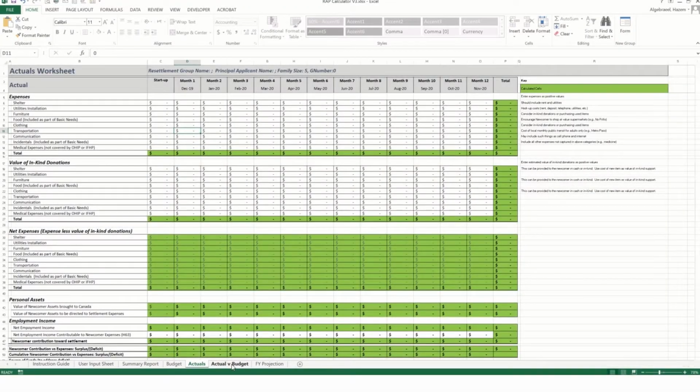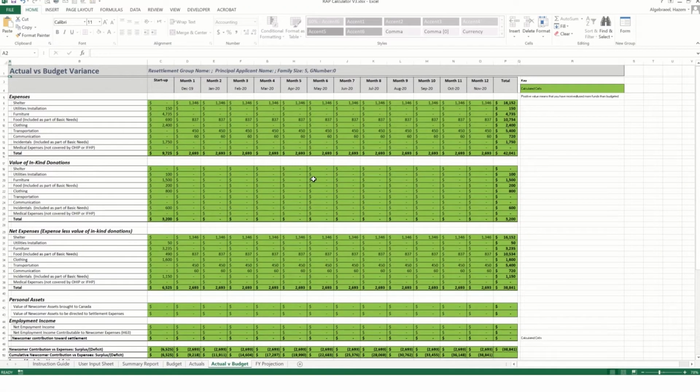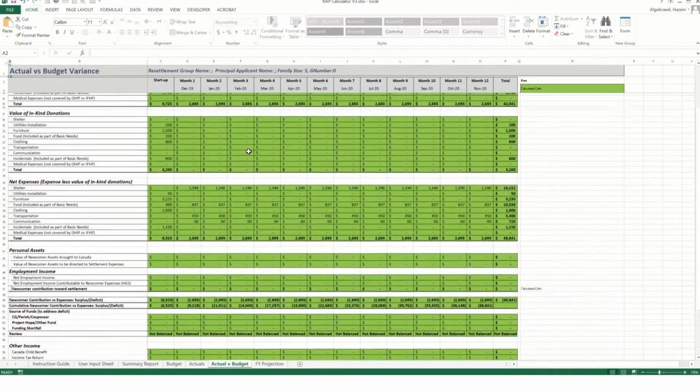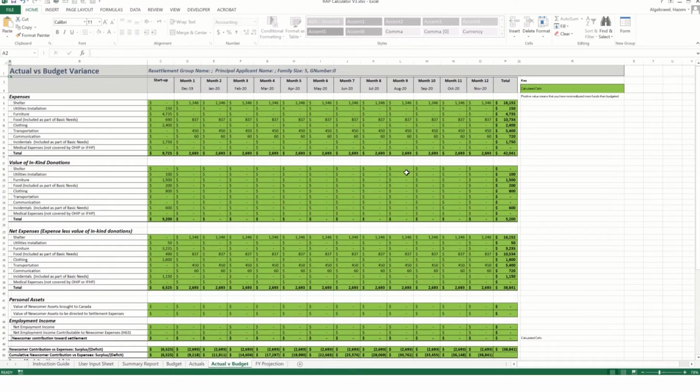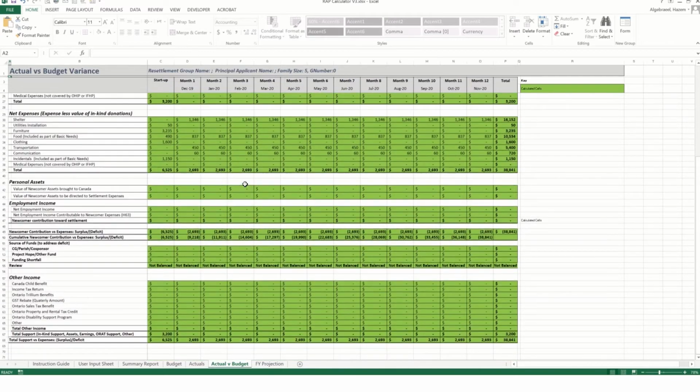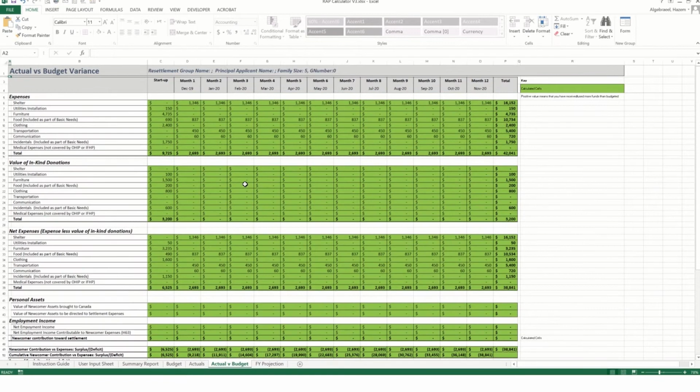Actuals versus budget. This is a fully automated worksheet. The Actuals versus Budget worksheet provides a picture of the newcomer family's actual spending compared to what was budgeted. Negative values indicate that actual expenses have come in higher than the budget, which may indicate that a further review of expenses may be required. This is particularly true when monthly expenses are greater than revenues.